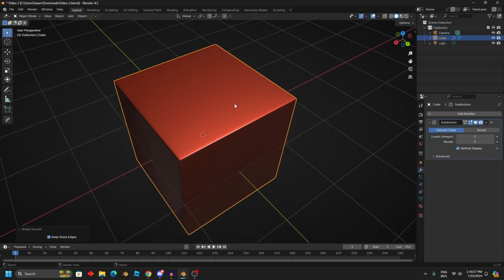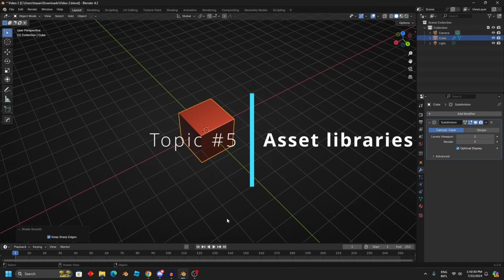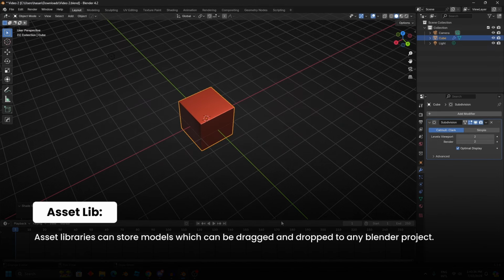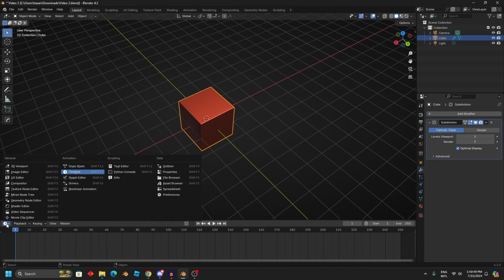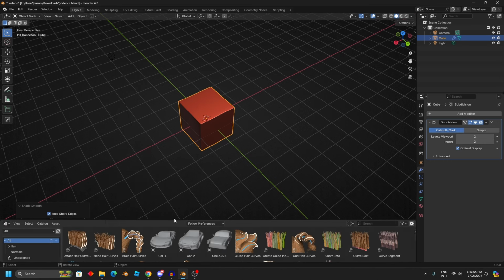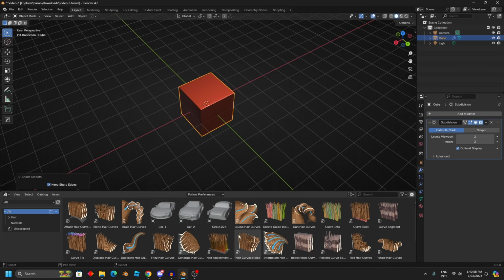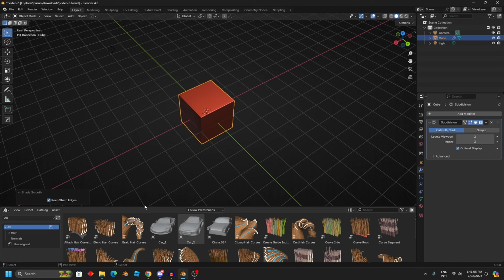Now the next thing I would like to discuss is using asset libraries. Now what are asset libraries? Asset libraries basically store your models or any models that you like, so you can drag and drop them into any scene you like. To access the asset libraries, go over to this menu, to the editor type, click on it and change it to the asset browser here. As you can see here, I've already added some models, for example some cars and things like that. Now you may wonder how you can get models into these asset libraries, as in your asset libraries you probably won't be seeing any models.